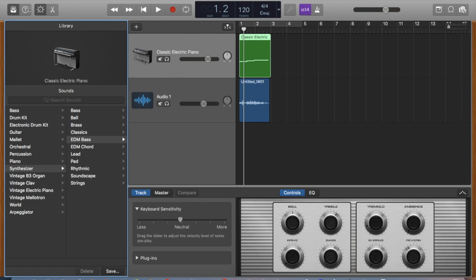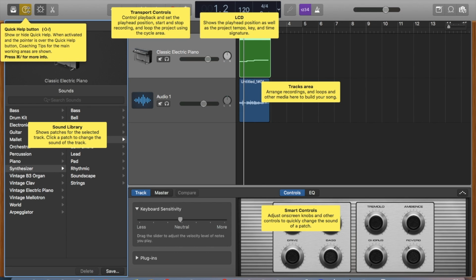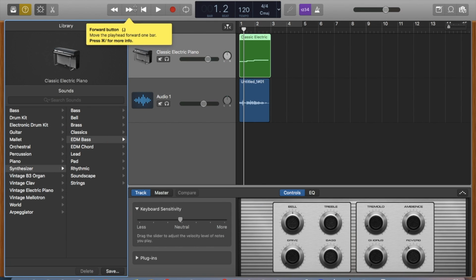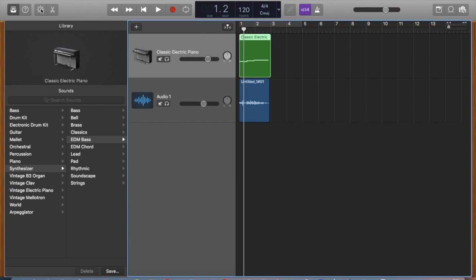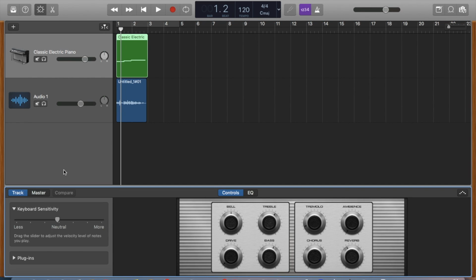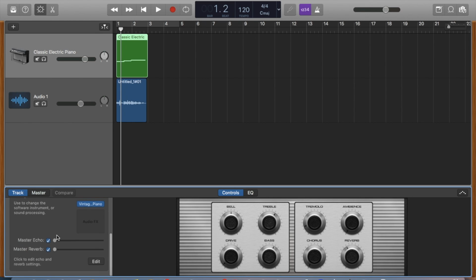Right here is the help button, so if you forget anything, you can just press the yellow help button and it will highlight anything. Here's your smart controls button. So when you're going to be editing something in a song, you can turn up the treble, turn up the bass. Everyone's going to be different.